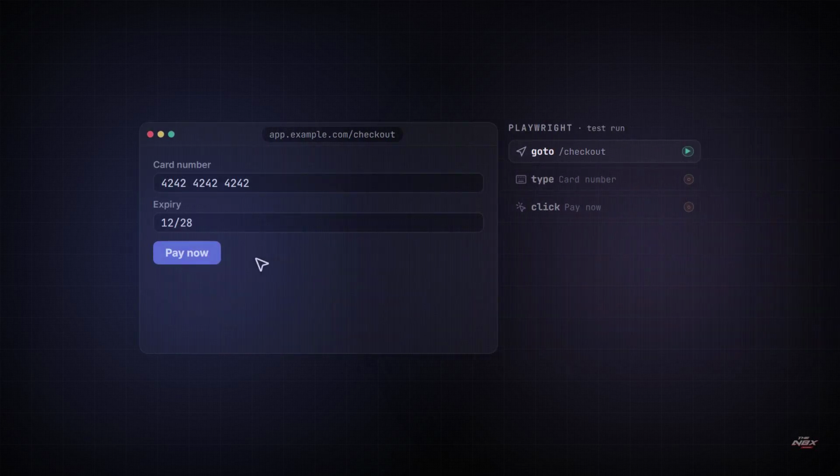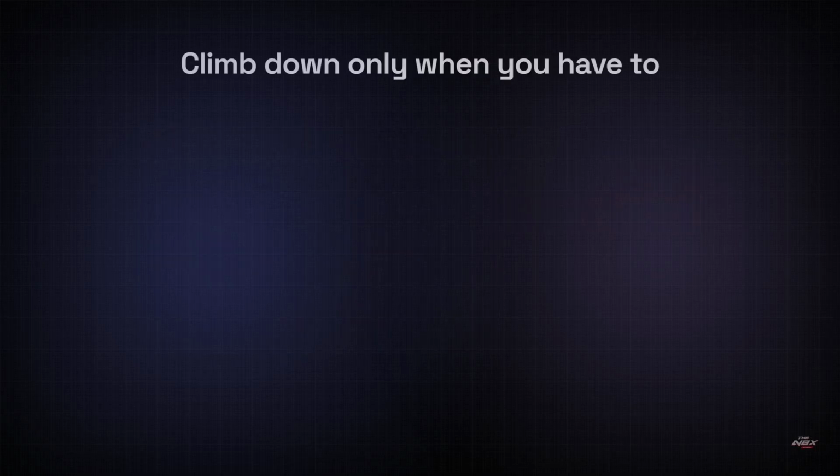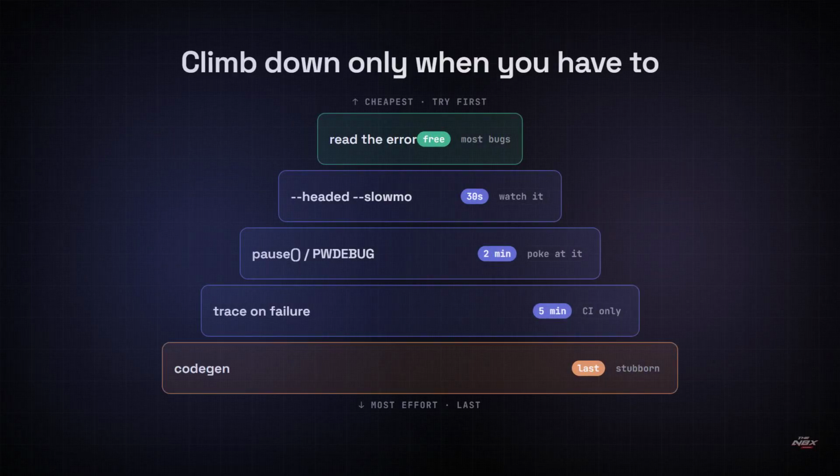Rung 2. If reading it didn't do it. Run headed with slow_mo 500 and every action takes half a second. Suddenly you can watch. 9 times in 10 you spot it with your eyes, the click landing on a cookie banner. Survives that? Climb down. Headed with slow mo. Then pause or PWDEBUG. Then the trace, for CI-only breakage. Codegen at the bottom. Each rung costs more. Seniors read the error. Juniors rerun and pray.